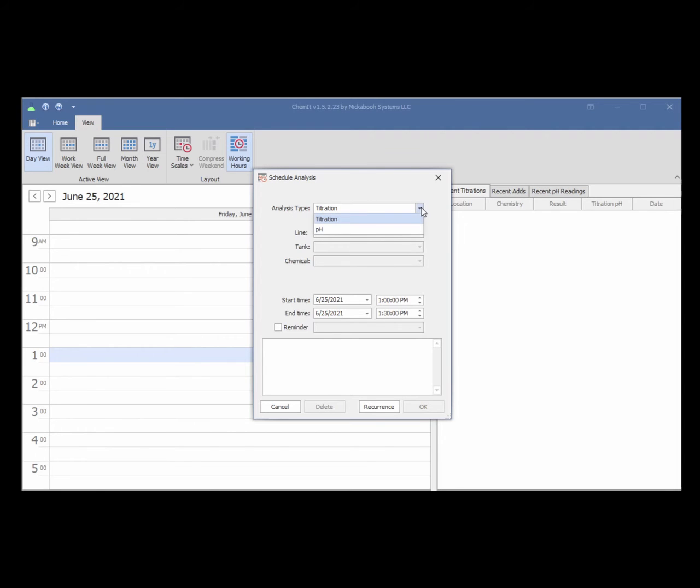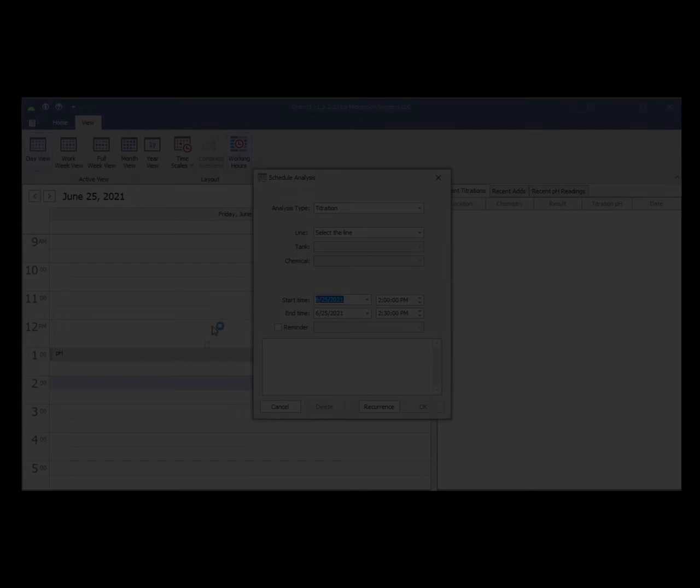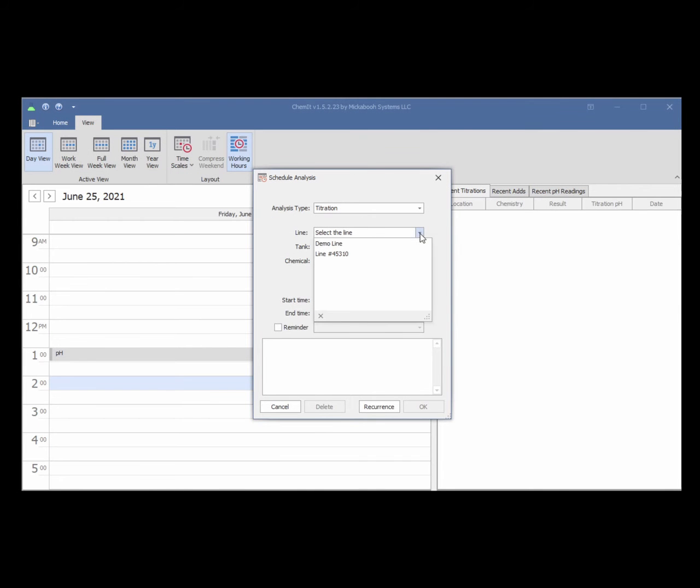This process works the same for titration or pH. Just select the test that will be performed in the pop-up menu window that appears after selecting Schedule Analysis. Then choose the line and tank. If titrating, you will also select the chemical. But if recording pH, only select the line and tank.